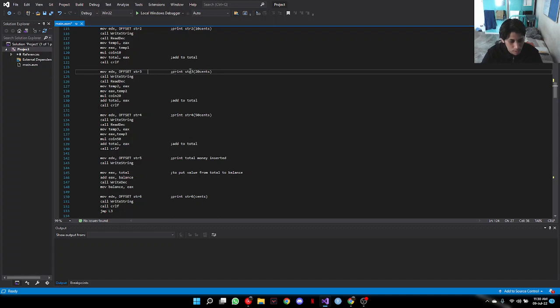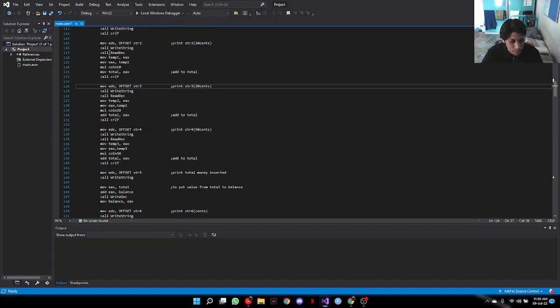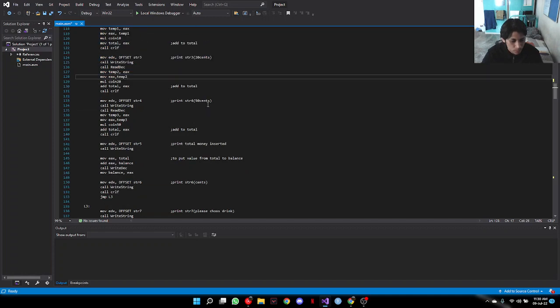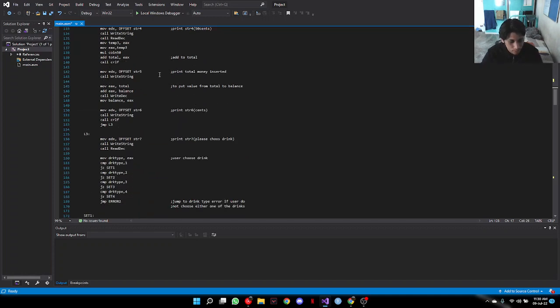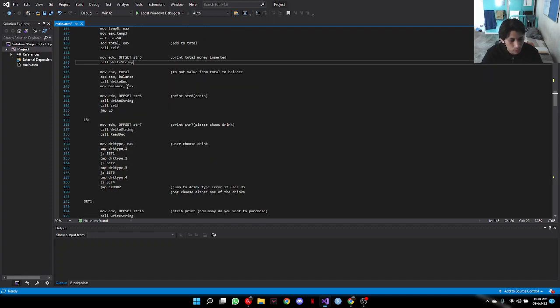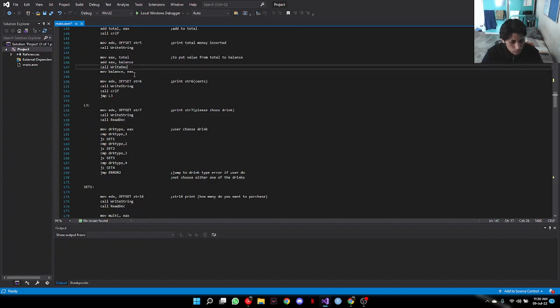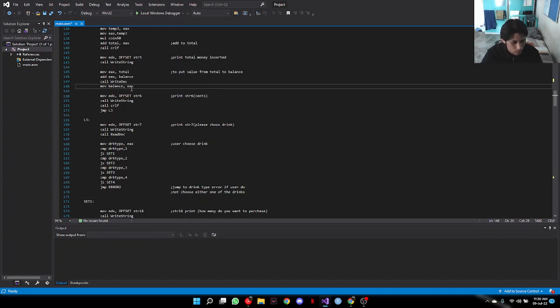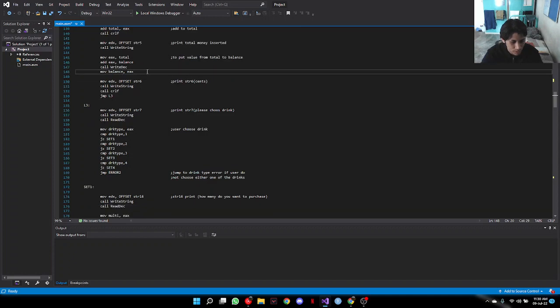Then the program will print string 3, which is 20 cents, which is the same as above, until 50 cents, and all of them will be added into total. Then total is moved into the EAX register, and then added to balance, which by default should be 0. And then the program will print string 6, which is cents. First it prints balance and cents, which means it prints the total money inserted.